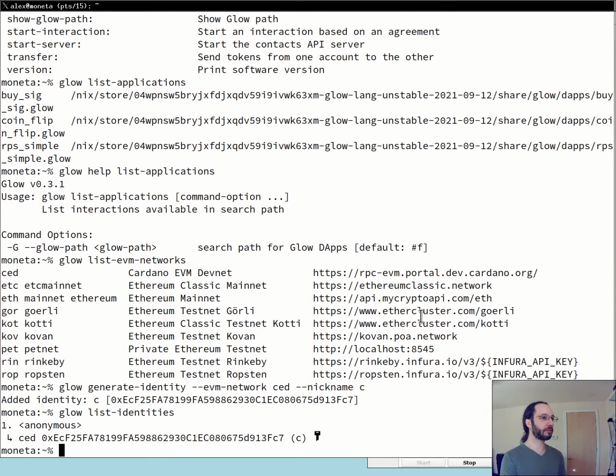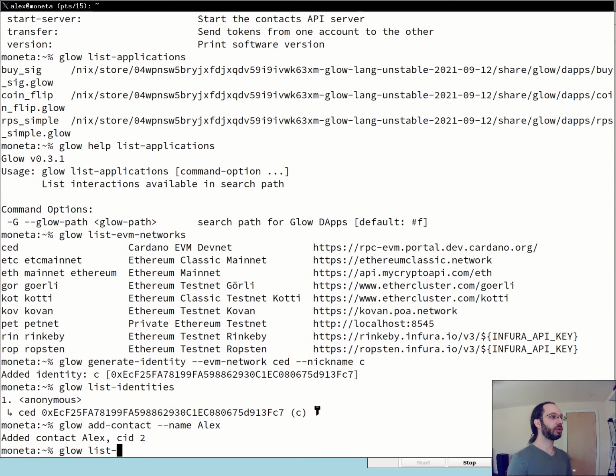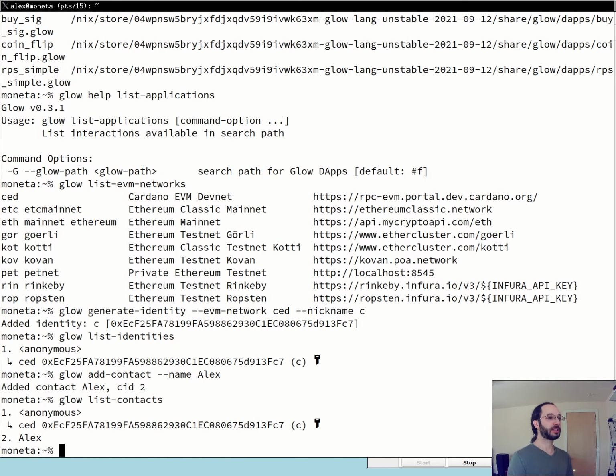And if we want to give our contact a proper name, we can say something like glow add contact --name, and the usual name here is Alice, but my name is Alex, so I'm going to use Alex. And now if we say glow list contacts, that's the same as list identities, in fact. So now we have this empty contact number 2.